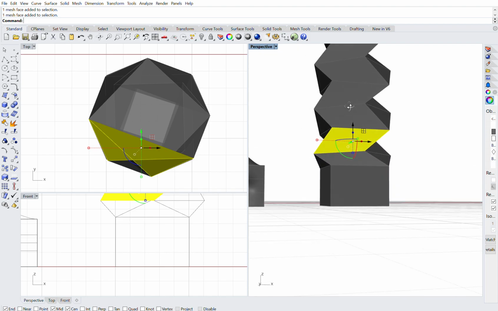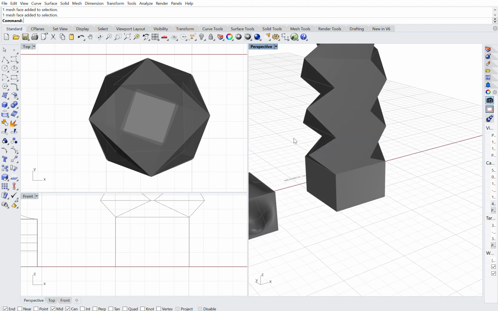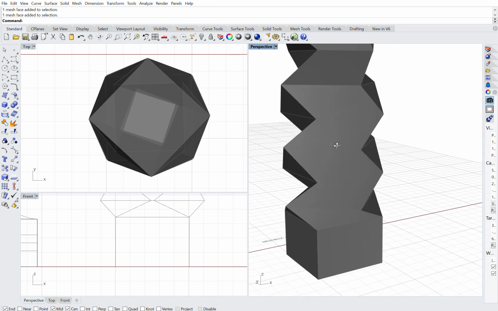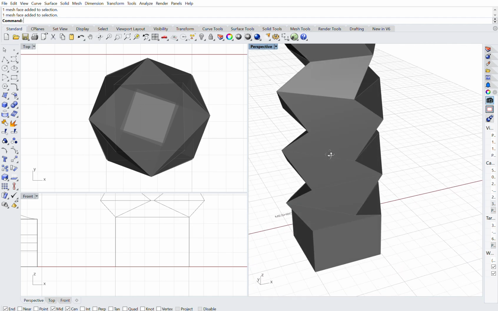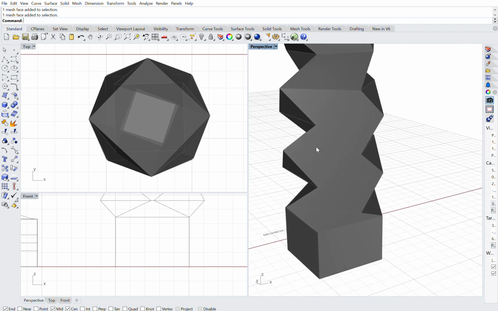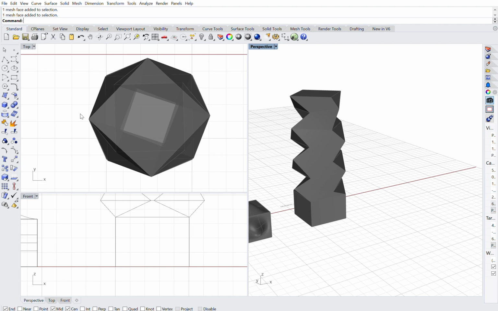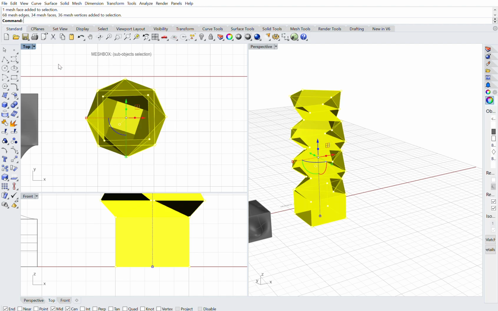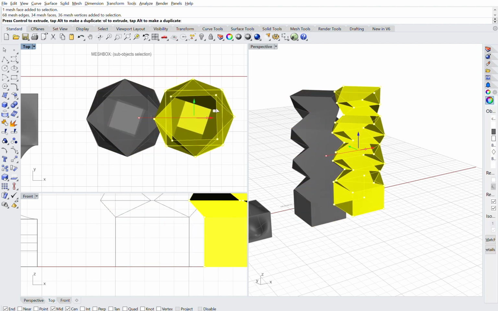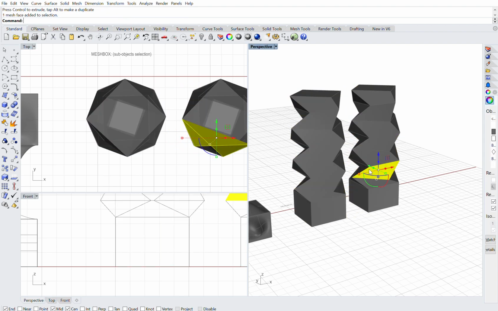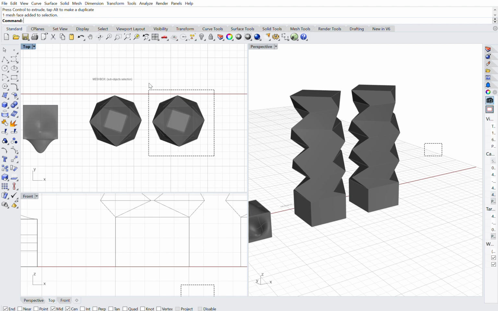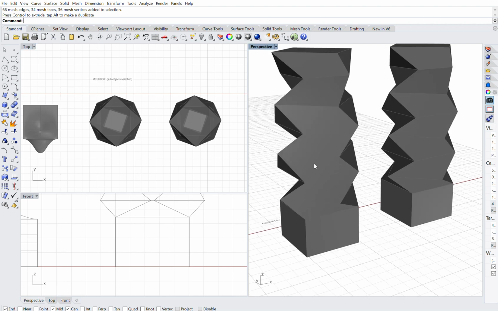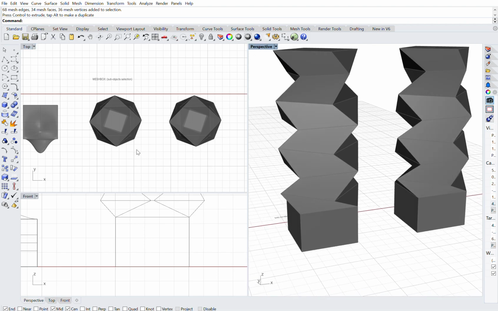So the solution for laser cutting something like this would be, again, we're going to discretize this form and find a way to make them developable and make them flat. So one way of doing that is we use the triangulation technique. But first, let's copy this. Okay, just move it a little bit more. That's fine. Okay, so now we've got two of the same building.